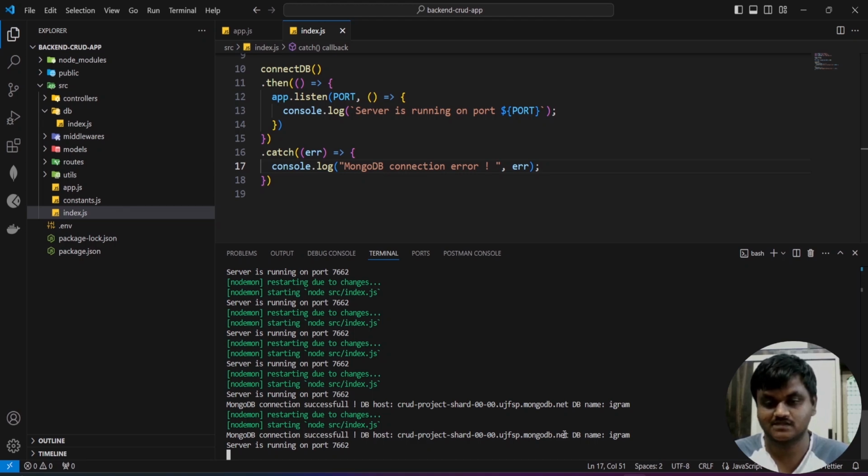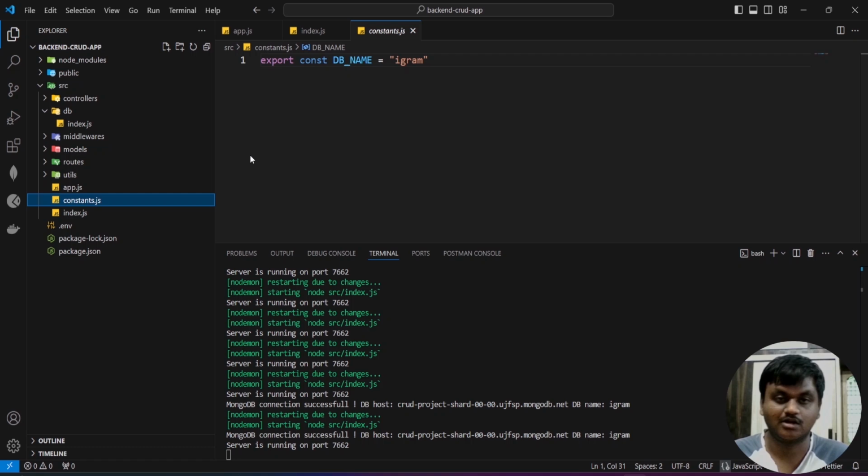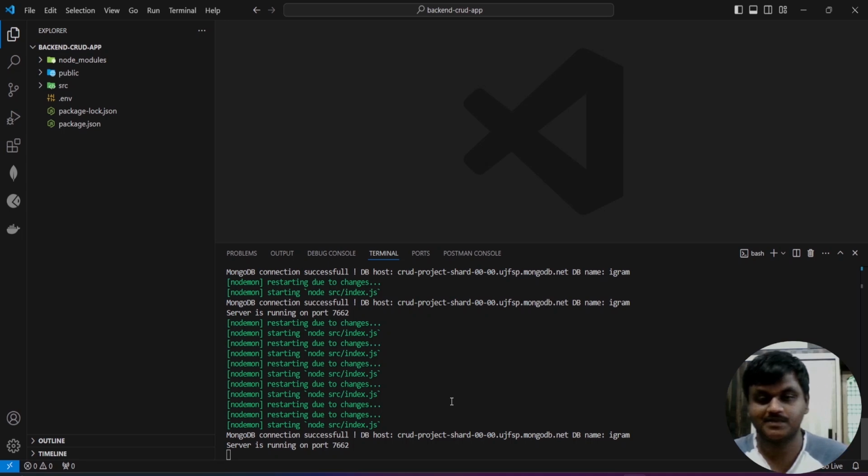The DB host name is this one, like the CRUD project, and the DB name is igraph. Here I have mentioned the DB name in the constants file as igraph. Server is running on the port 7662. My database connection got successfully connected.